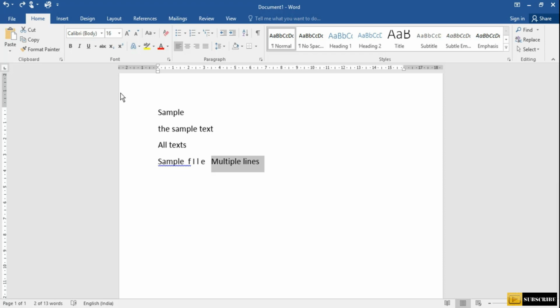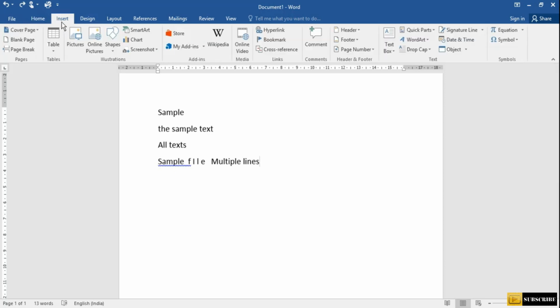Okay, now let's talk about symbols. If you need to insert an unusual character that's not on your keyboard, such as a copyright or trademark symbol, you can usually find them with the Symbol command. To insert a symbol, place the insertion point where you want the symbol to appear. Click the Insert tab, locate and select the Symbol command.